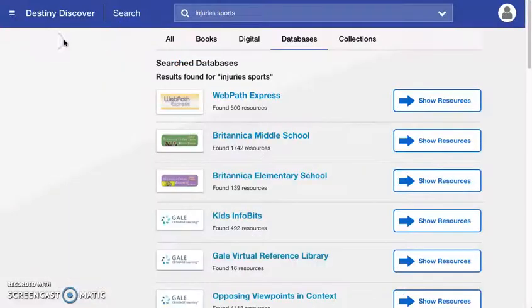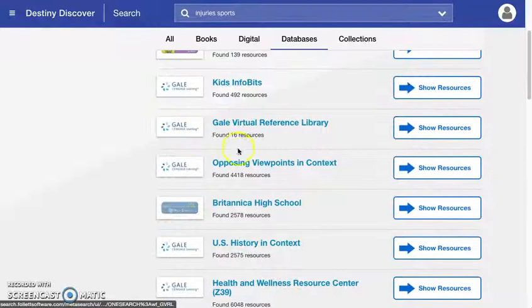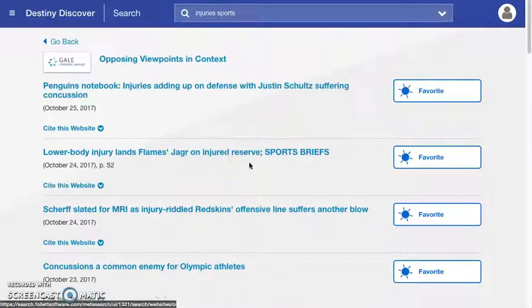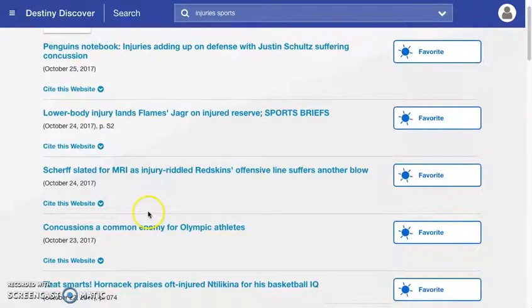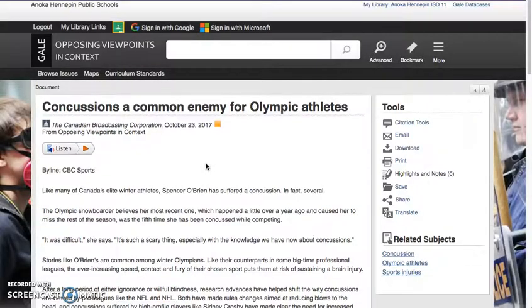Going back, let's click on another one here, Opposing Viewpoints. Oh, let's see. Concussions about Olympic athletes sounds promising. Open that up. And this database will look a little bit different than SIRS. They all have their own look and feel, and they all have their own tools and are organized differently from one another. This is one of the Gale resources. History in Context, Science in Context will have a similar look to this.